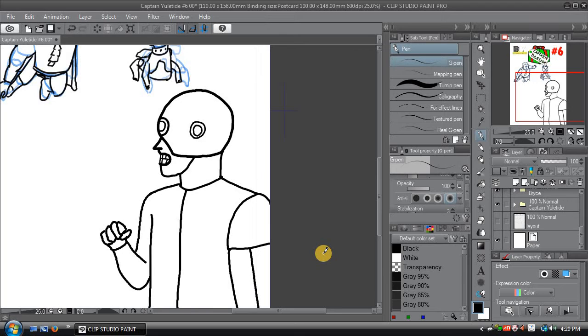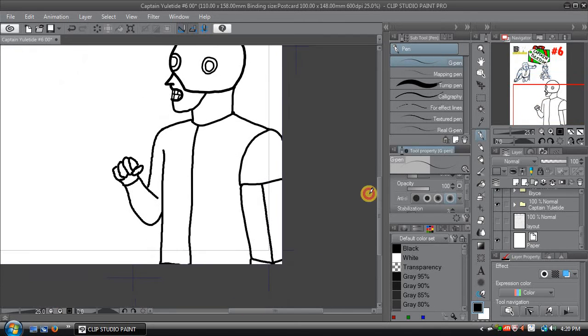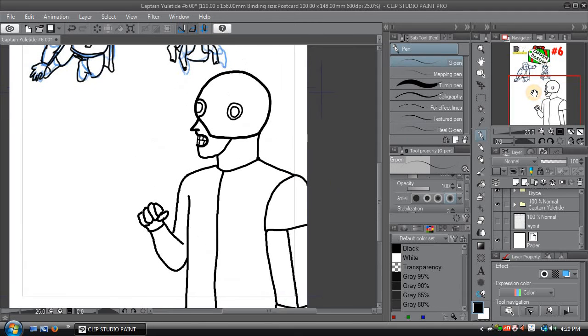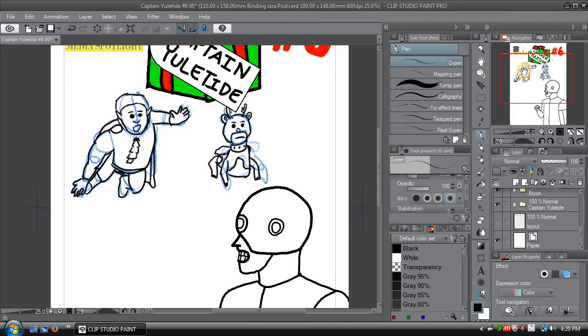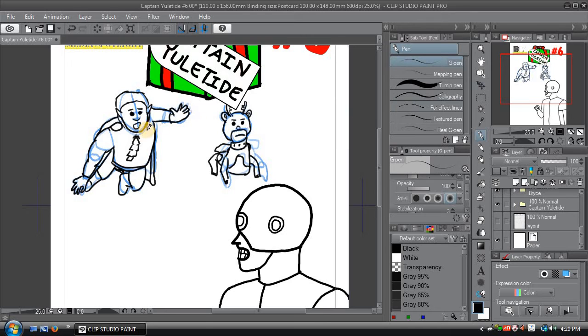I can't do it with my hand right now because I've got the glove on, and he doesn't wear a glove. He just has this here, where it will end. It actually ends with a robot claw. But I think that came out pretty good, and I'm going to follow the same practice with Captain Yuletide and with Bryce.